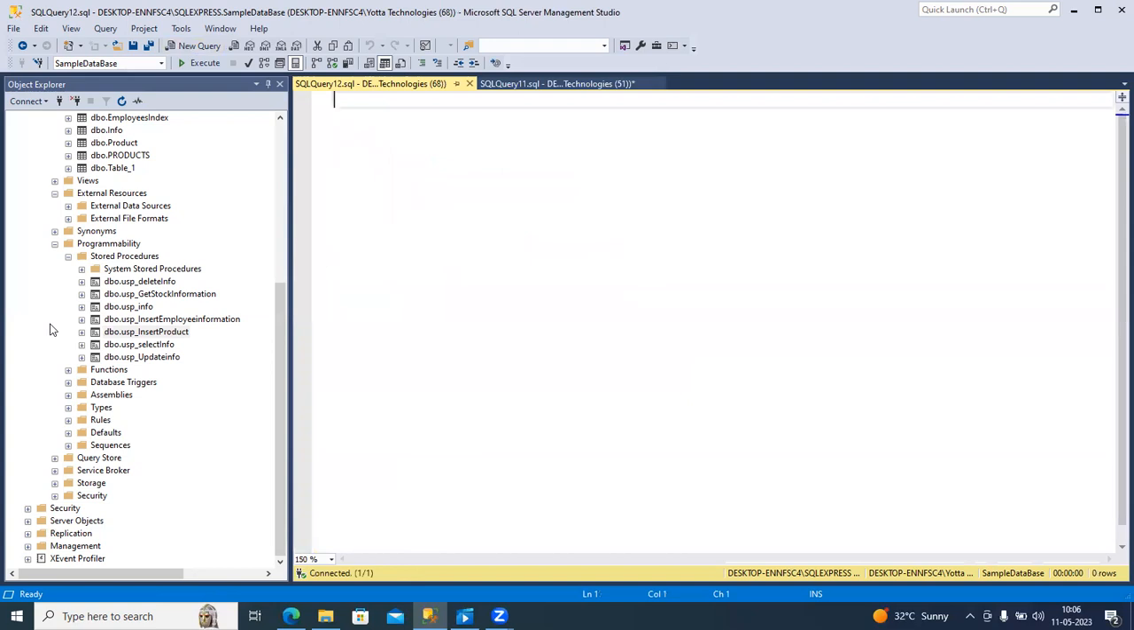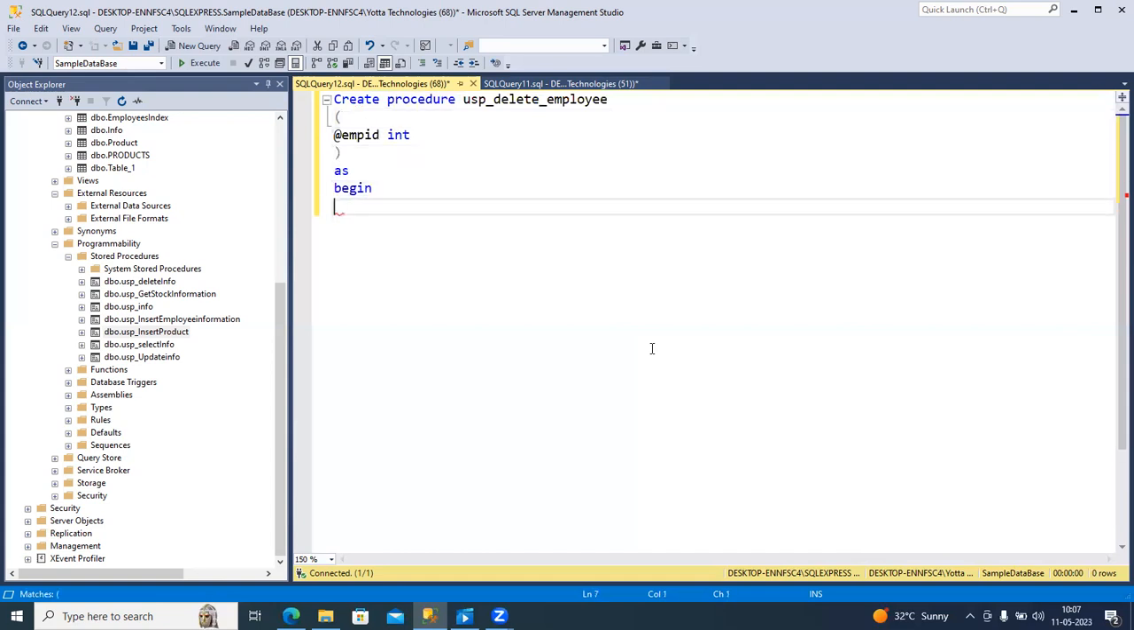Suppose, let's say, everyone please observe, create procedure, the name is usp_delete_employee అనుకుందాం. So if I want to delete an employee, I'm just passing the employee ID, which is of integer type, as begin and within the begin and end.